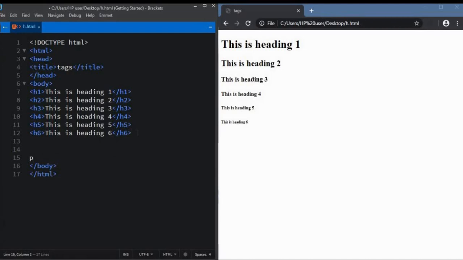The paragraph tag offers a way to structure your text into different paragraphs. Each paragraph of text should go into opening and closing tags. As shown here, here is the opening tag and here is the closing tag. And let's add another paragraph.